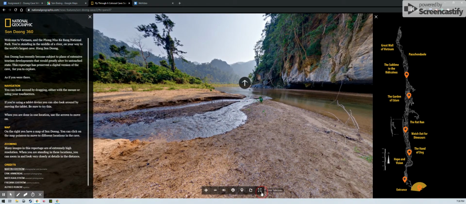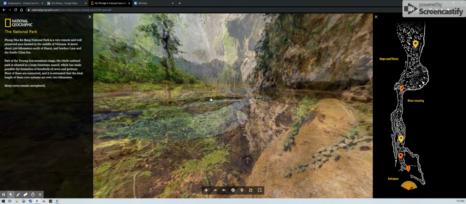If you want to get rid of those icons, then you click on this little information button. That gets rid of the one on the left. If you want to get rid of the map, you get rid of that, and that will help you navigate this a little bit more clearly.